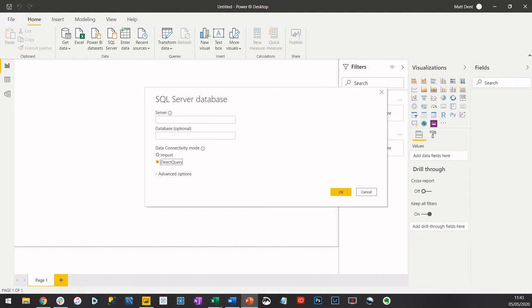Direct query, on the other hand, as the name might suggest, is not loading any data in, it's not importing anything, and it's keeping a constant connection live with your database. So although all your fields, your columns, your headers will appear in this field list over here, they aren't actually imported, they've got a live connection. The benefit of this is that you never have to press refresh, the data's always live, but it's constantly having to ping messages between Power BI and wherever your data is held.